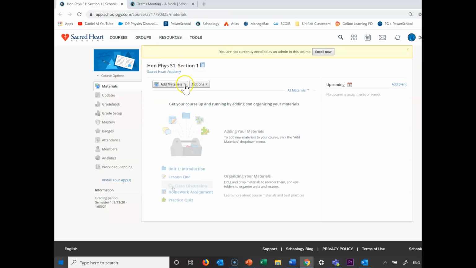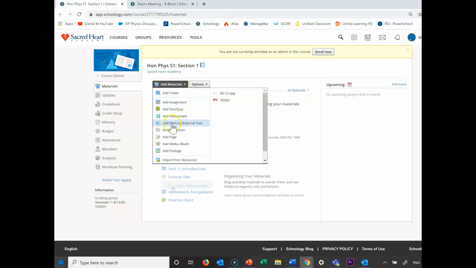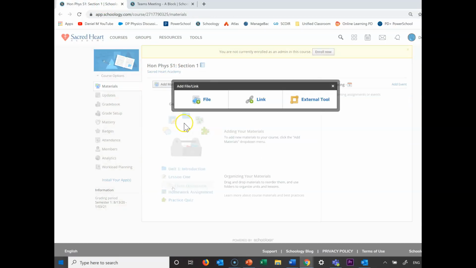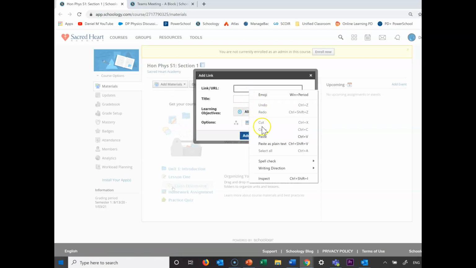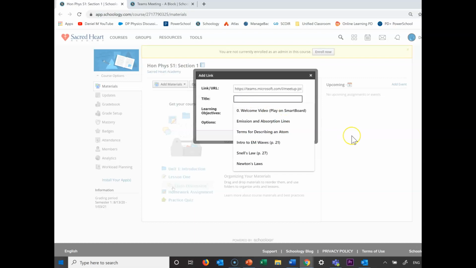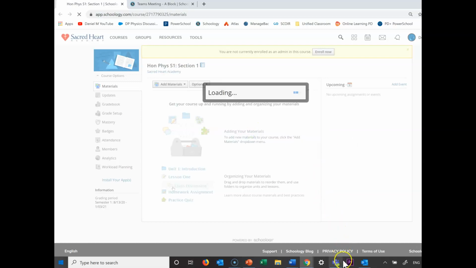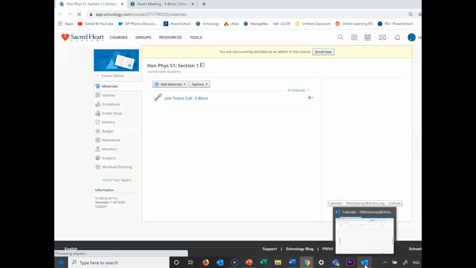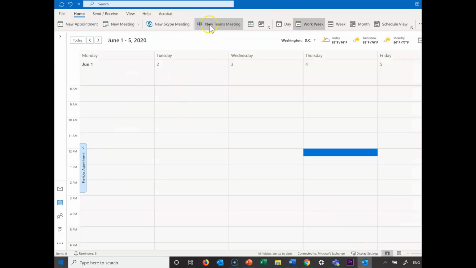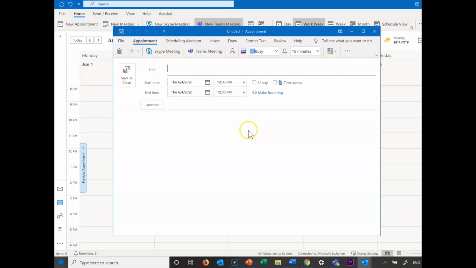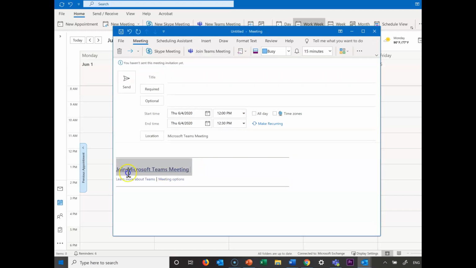Go to your next class, add materials, add link. There it is. Paste that link and add the next title. Join Teams Call, eBlock, whatever it may be. It's really important that we keep on going back to Outlook, and it's important that we hit New Teams Meeting every time. We need different links for different classes.